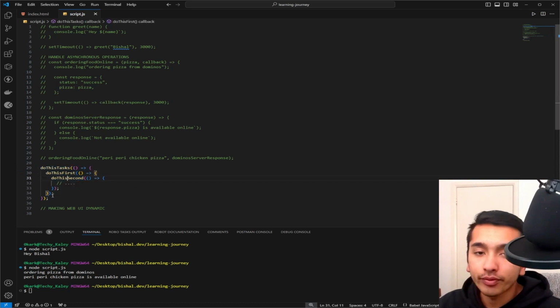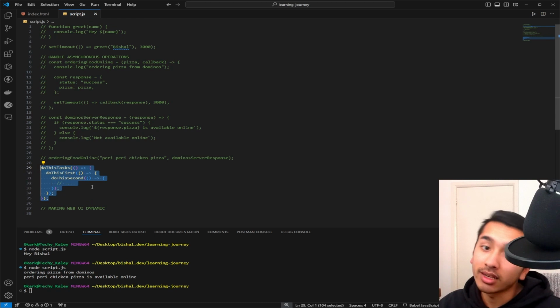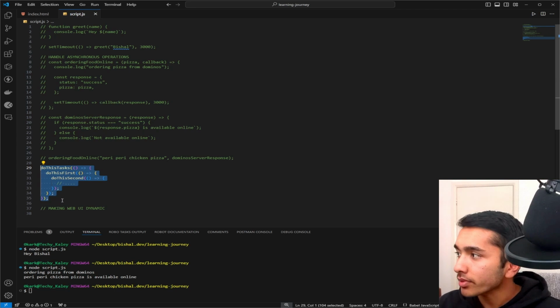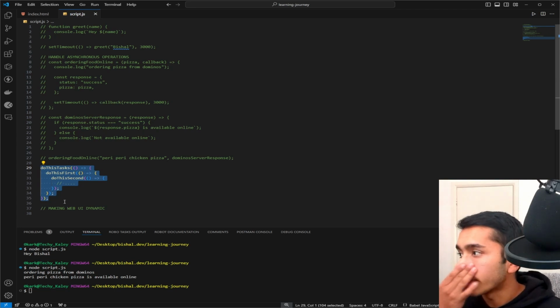In order to get rid of this callback hell, there are alternatives like promises and async await. We can use them to write easy-to-follow code, easier code that we can maintain. We can write that, and we can debug the code.